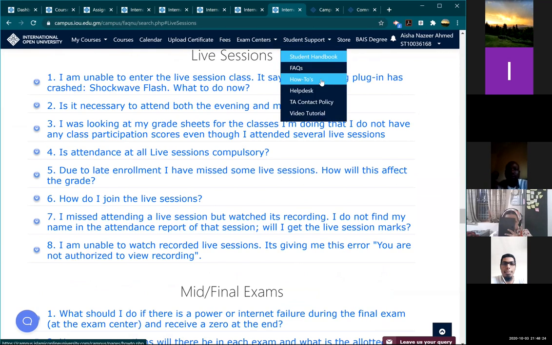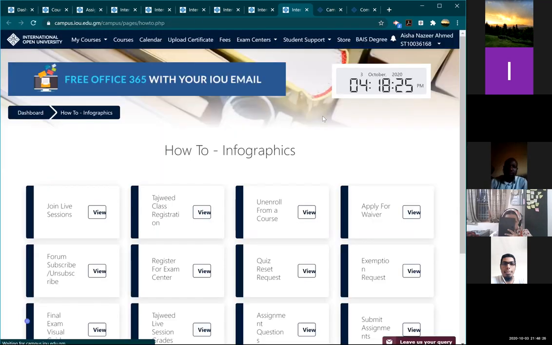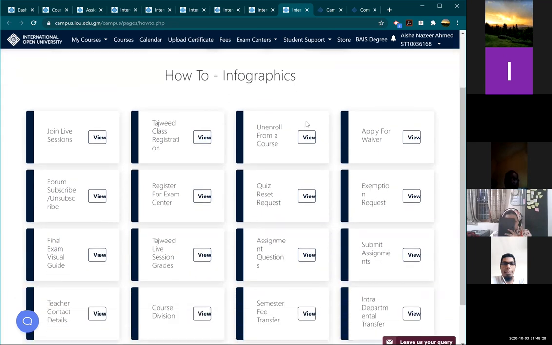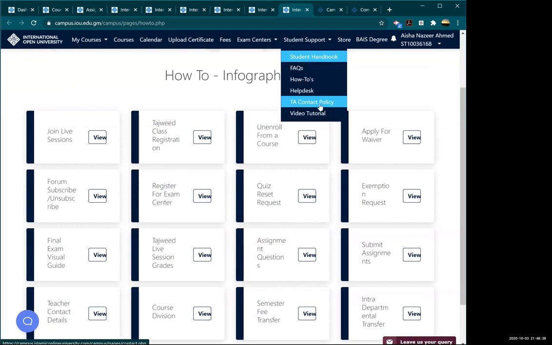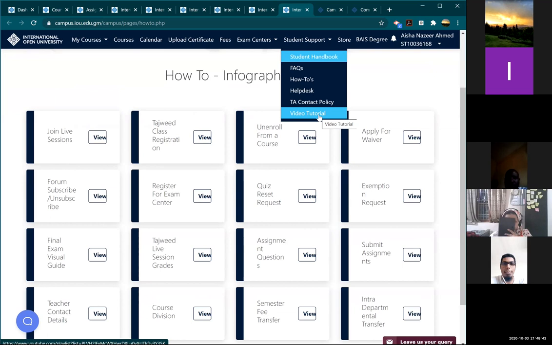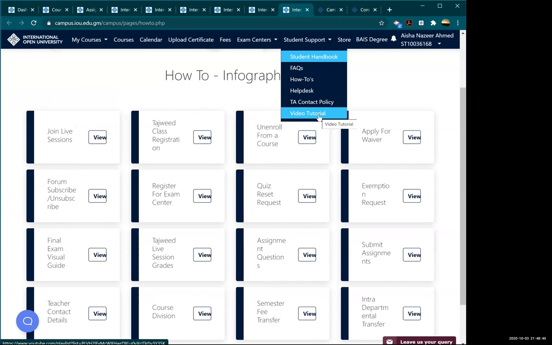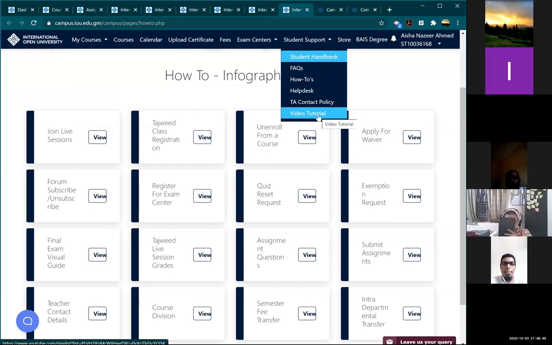And then of course you have the how-to section, wherein it shows you how to unenroll from a course, how to do the Tajweed class registration, how to join the live sessions. All of these details are provided in the how-to infographics. And then again, you have the video tutorials, wherein it will give you tutorials on important aspects of the coursework that is there. So you can definitely explore that. These are short videos and they're easy to access as well.